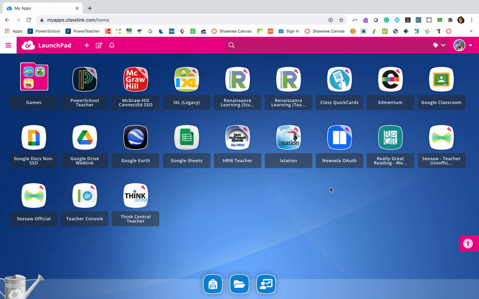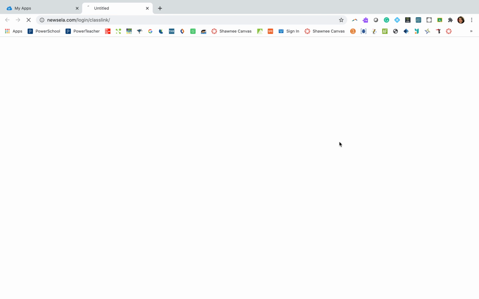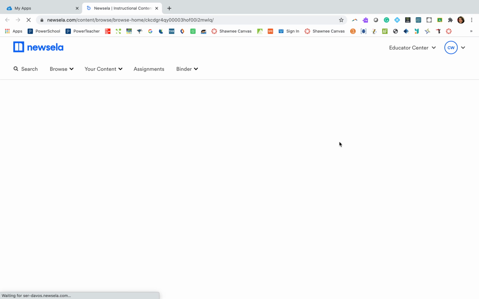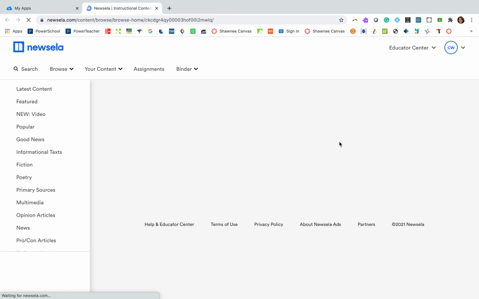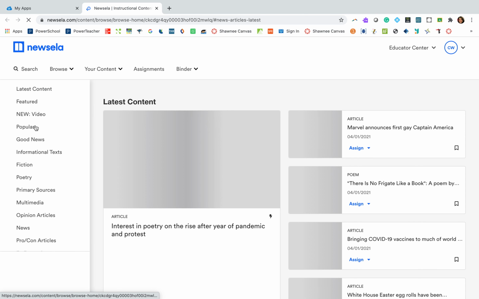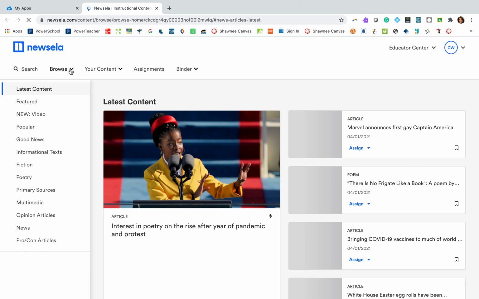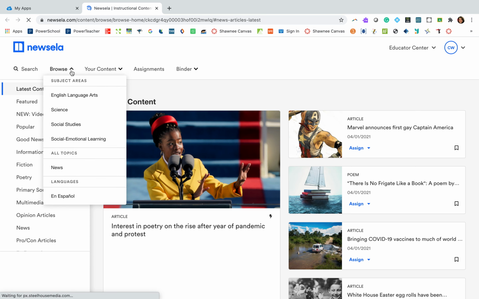And so when you log in, you should see what looks kind of like a pause button to me, and it says NewsELA. And when you click on it, it should log you right in. You don't need a password or anything like that. And it pulls up all these different things over on the side: opinion articles, primary resources, fiction, all of that stuff. And when you click on browse, it will take you to a specific subject area.